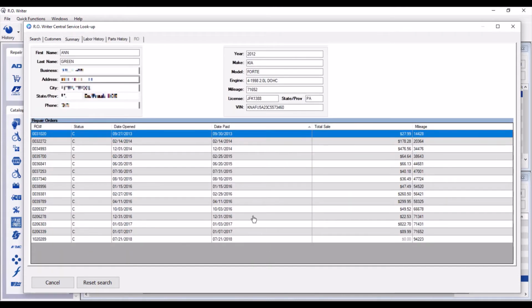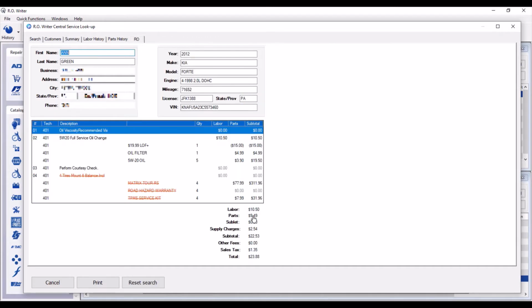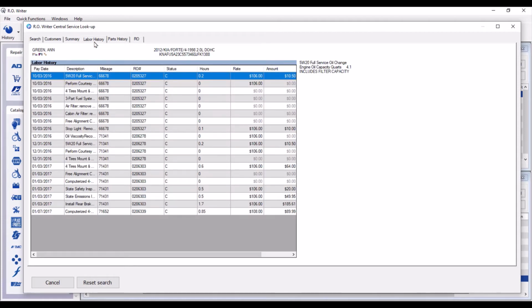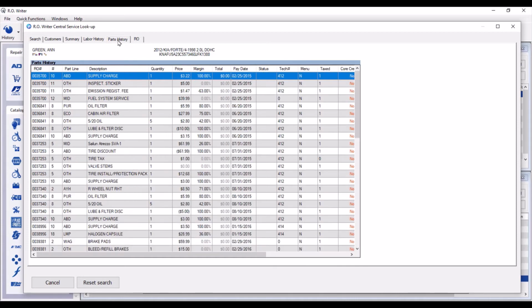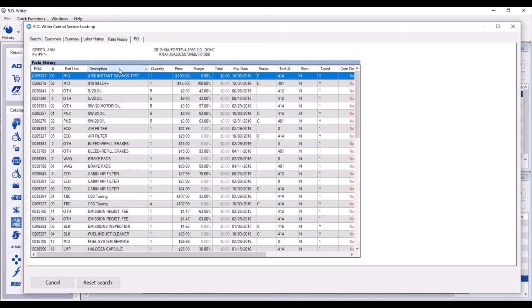Select and double-click to view the details of the repair order, including parts, labor, and declines. Or you can click on the Labor History tab to view all jobs performed. Jobs that were declined will be grayed out. And you can click on Parts History. Click on a column heading to sort the display to help you find the information you need.